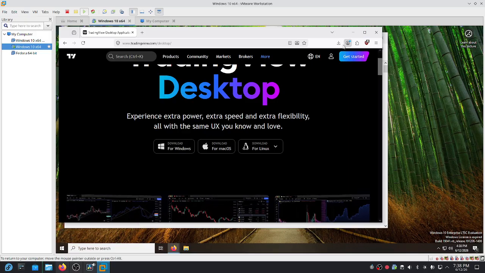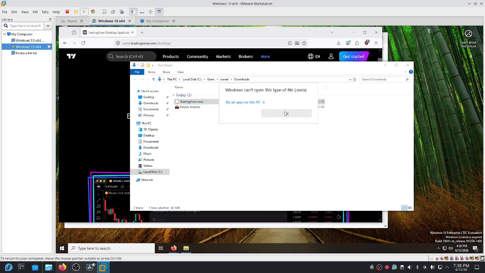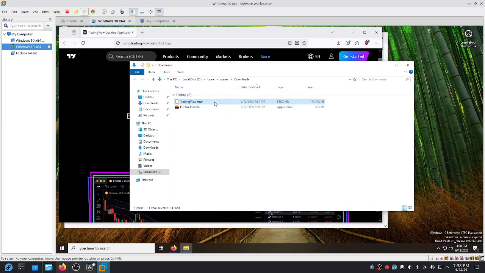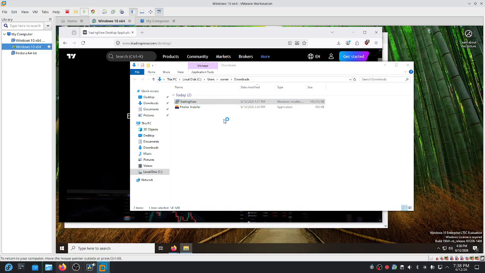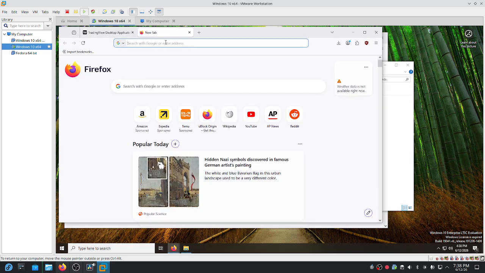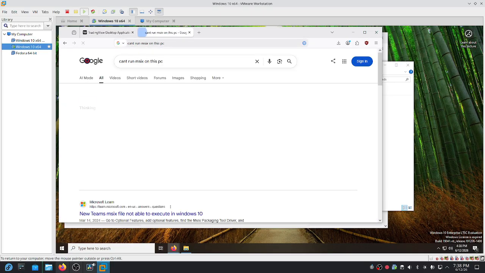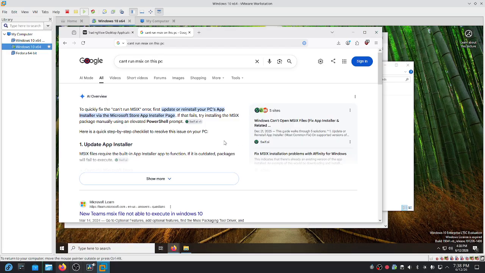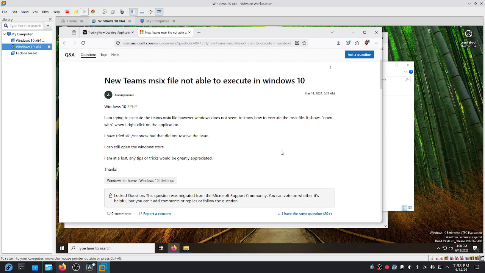What? Okay. Let's just... Run anyway. Okay, I can't run MSIX. So that's definitely something that's not executable on Windows 10.